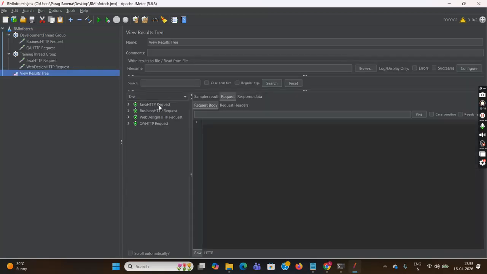Okay, so you can see, if you want to check what request is going, you can click on it. So this is the request body it is sending. It is sending the GET type of request. And this is the base URL. It has automatically taken from the variable. And this is the endpoint. Okay. And similarly, request header.